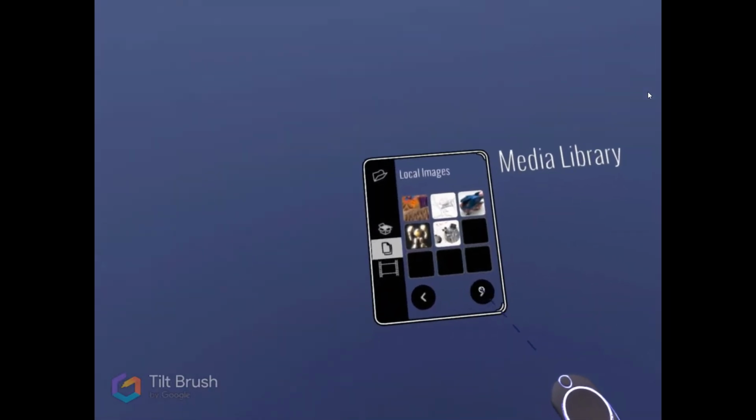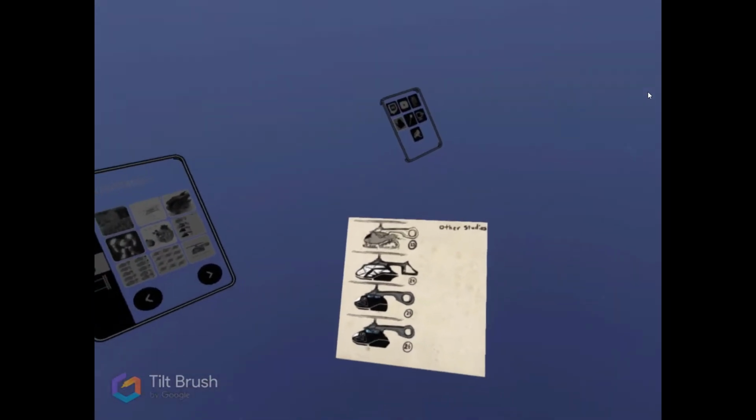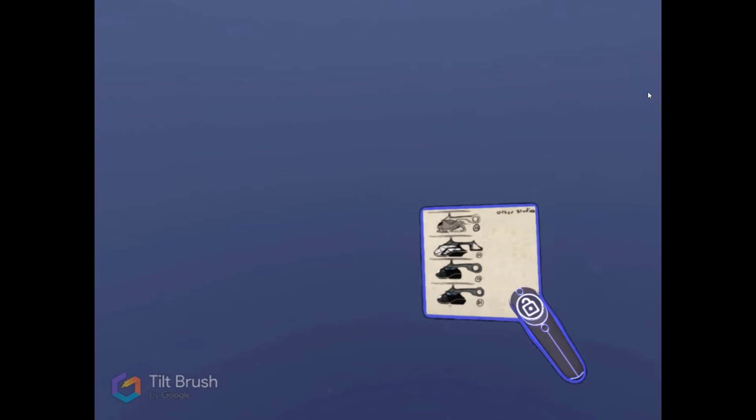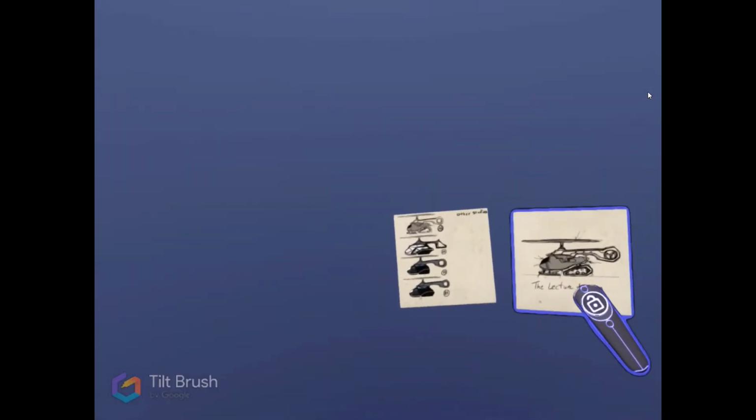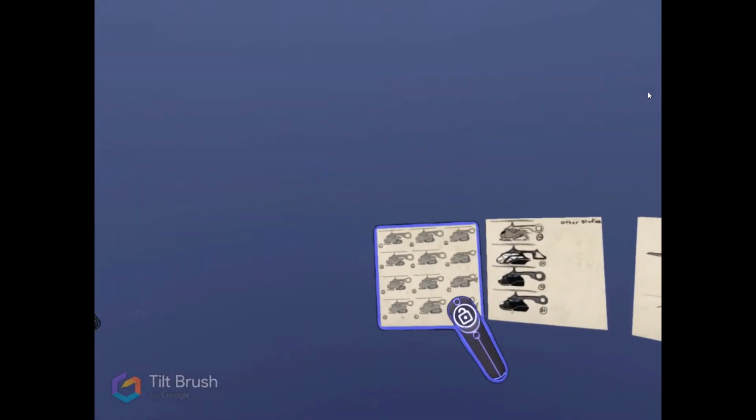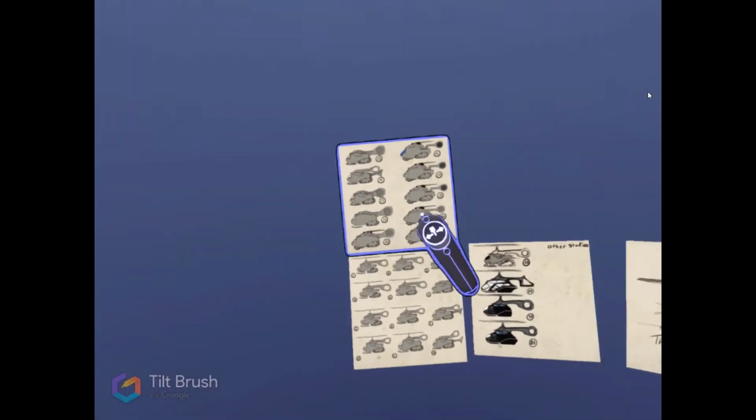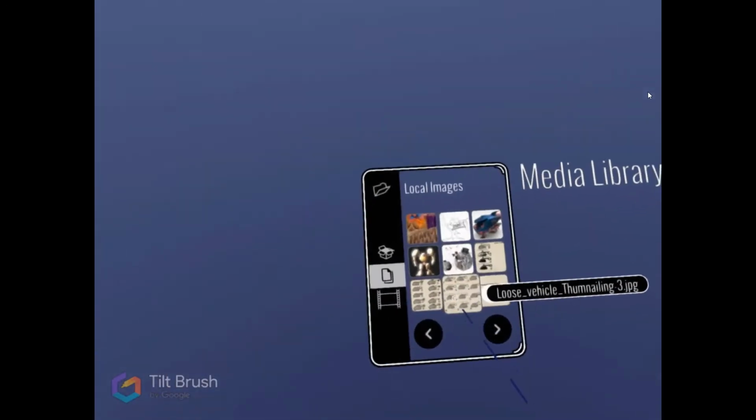I start by copying and pasting the design images into the document folder. Inside it, you'll find Tilt Brush, media library, and then images, and you paste those images there. Next, I open Tilt Brush and I create a new scene.